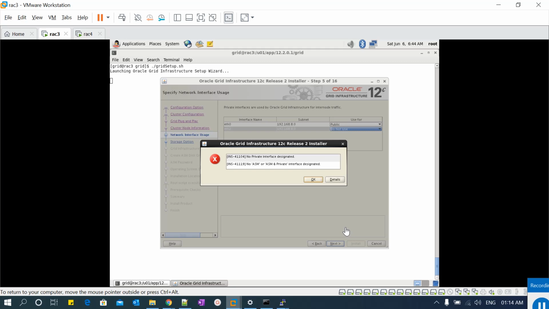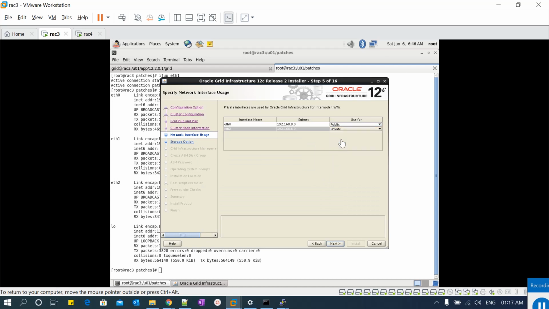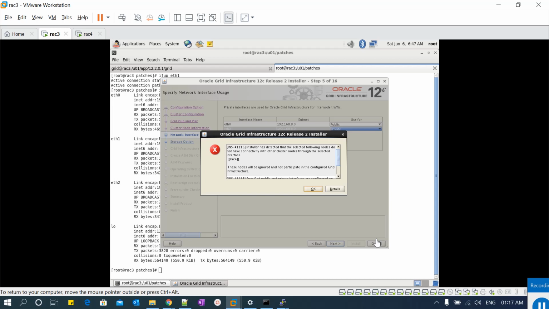No private interfaces assigned. Okay, so I will start my private interface now. I have started my private ETH2. Now I'm going to make it private. Let's see this time whether it will be able to resolve. I hope it will fail again because the subnet was changed. The installer detected the following nodes do not have connectivity with other cluster nodes through the selected interface.